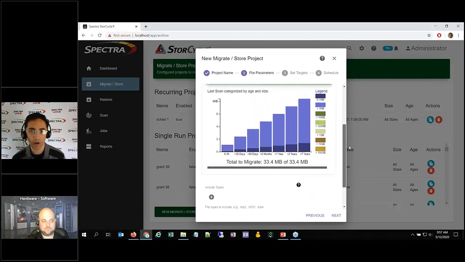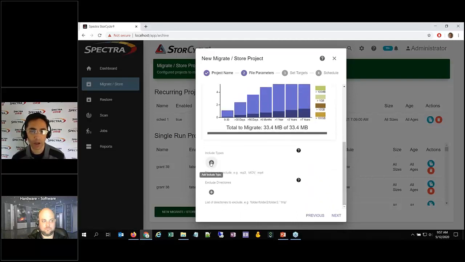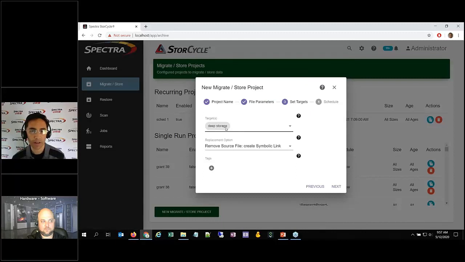It shows us what we're going to archive in the graph again. We can include certain file types and exclude certain directories here if we want, but we won't do that. We want to target this storage location called deep storage, and truth in advertising here, that is just another directory on my C drive, but that could just as easily be a NAS system on another server. It could be Black Pearl NAS or whatever you want to move it to. And then replacement option, we're going to replace the files with symbolic links. So let's go ahead and do that. I'm going to click on next.